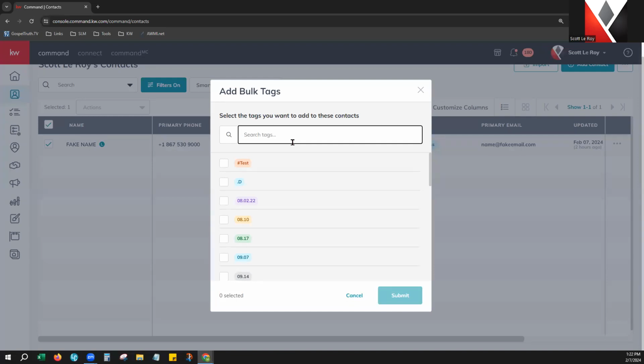That way, if you ever need to come to your contact database and you're trying to find a certain type of contact or a certain person, you can just type in a tag and it will pull those contacts for you. Again, think of them as labels, file names, whatever you would like, whatever helps you know who this is.